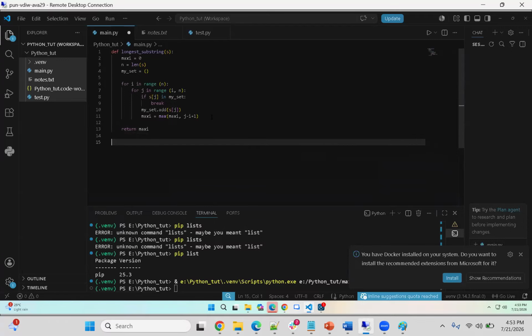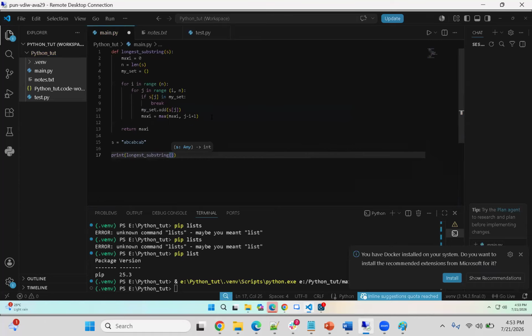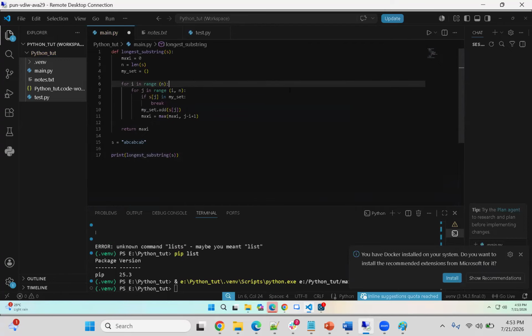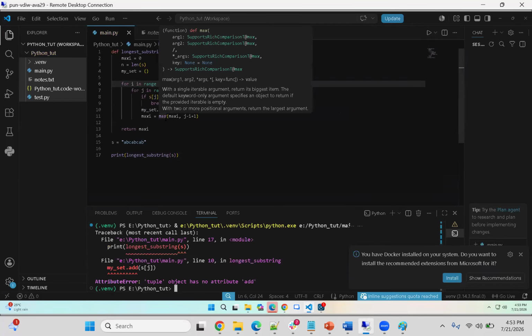So let's call this function. Let's keep it inside this S, ABC, ABC, AB. And we are going to print our function, which we have called longest substring, and passing what? Passing s. Save it. Okay.